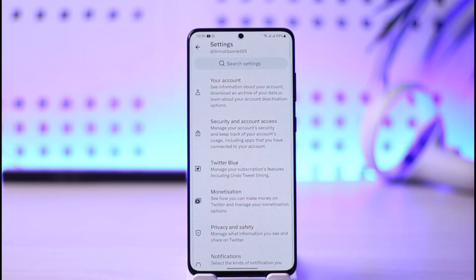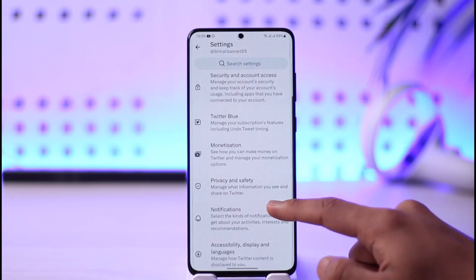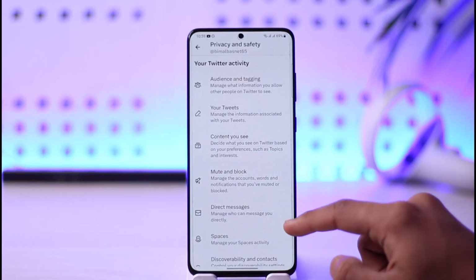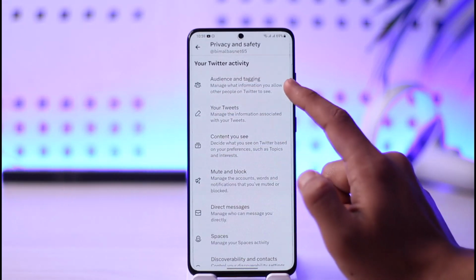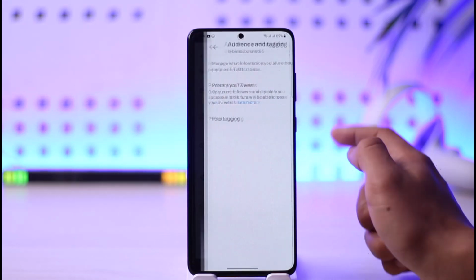Then once you come to settings and privacy, you're going to land on this page where you want to go to privacy and safety, and then right over here you'll be able to see the option called audience and tagging from the very top. Tap on it.